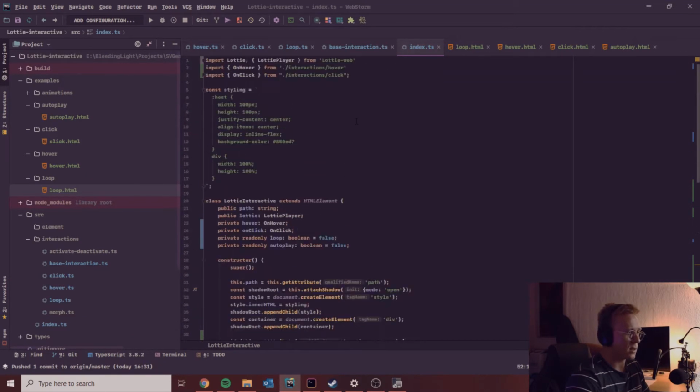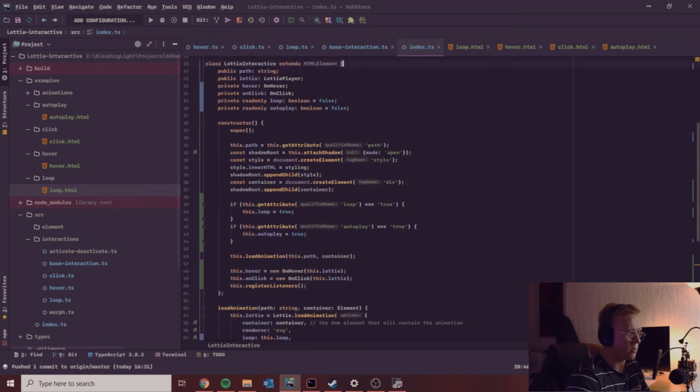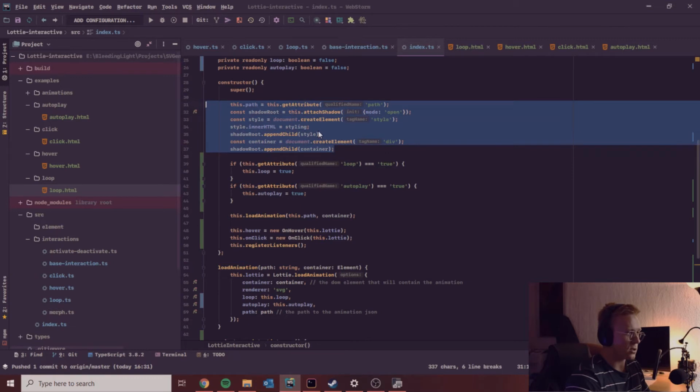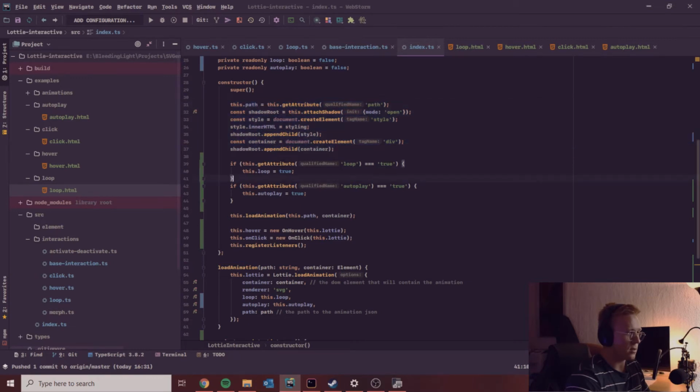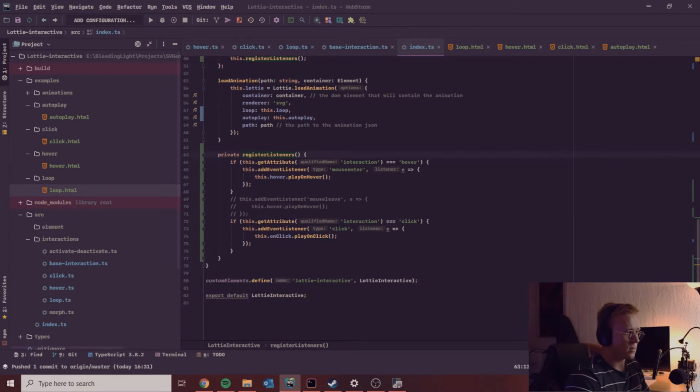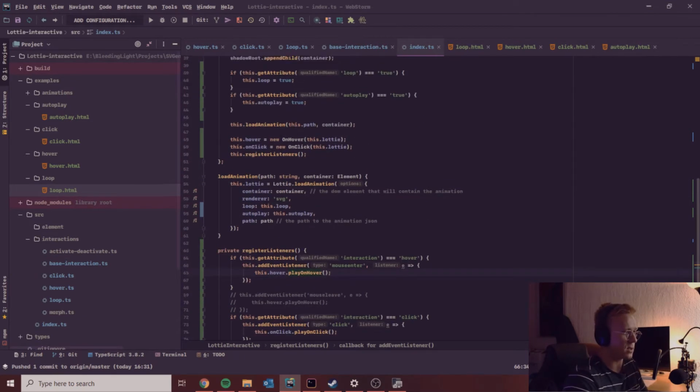And then this is the kind of messy HTML element for the moment. So that's just creating the divs, I'll show you that in a minute. And then we get the attribute, so loop or autoplay, and that's got to be set in the load animation part here. So that's why I'm doing that here. And then otherwise we just set the registers, so for hover and click, and then play on click, play on hover. After this I'm gonna just write on paper how I want to structure it a bit better to make this a lot cleaner.